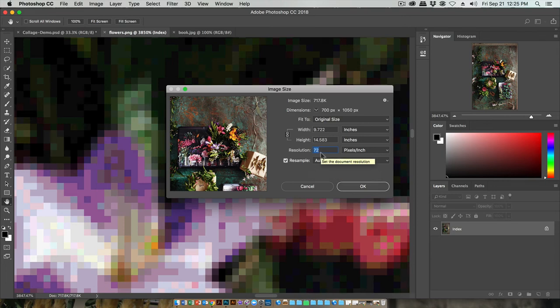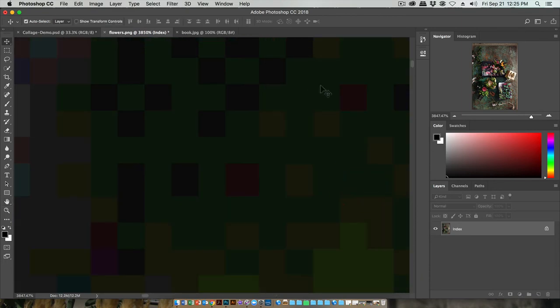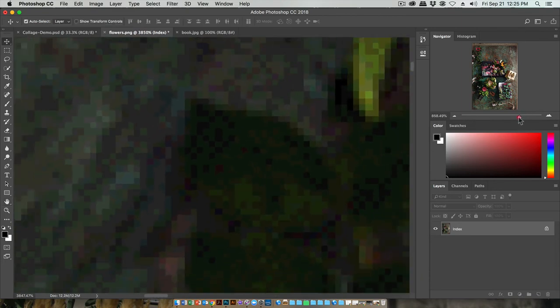72 pixels per inch, or PPI, is what screens see. So many images that are uploaded just to be viewed on screens are 72 PPI. That is good enough quality for a screen. It's not good enough quality to print, and it's not as good of quality to be able to manipulate and edit it. So how we fix that is one of two ways. We can either type right in the resolution and actually bump it up. Now I'm going to hit OK, and you'll notice it zoomed us in even further.